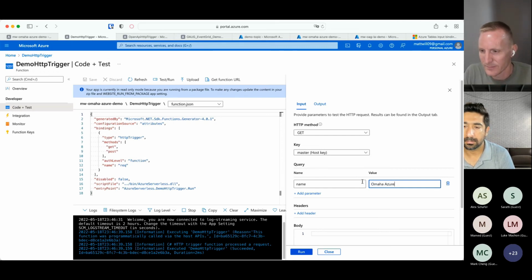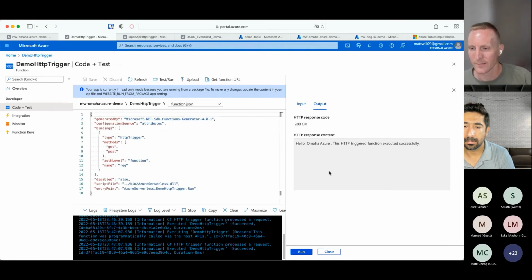And we can come in here and show Omaha Azure. And we'll go ahead and run that. And we see that we still get the same result. And as we're looking at it, we can see it's showing us logging here of what's happening on the server side of things with the execution of that trigger. And here is the log of that C# HTTP trigger function processed a request.